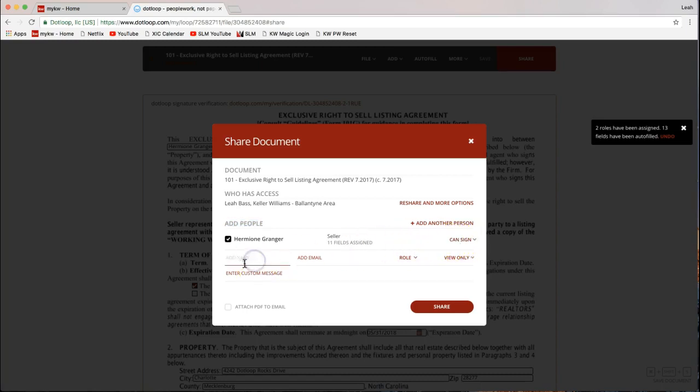But of course, you can also add in a second person here. All right, and we'll take a look at this in just a second. On the very right side, you'll see that my client can sign. So let's click on that little drop-down box to view the other sharing options. Now this can sign option is the most popular way that you'll share it with your clients.